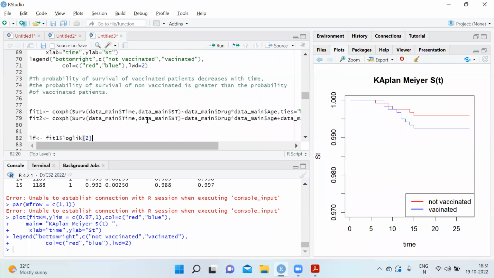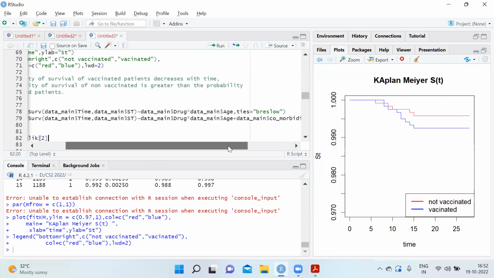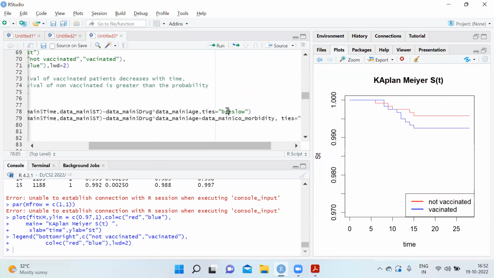So we'll just do a fit one with coxph with data time and ST follows drug plus age. So the vaccine indicator is there and age is obviously also there. And ties is equal to Breslow. Okay.